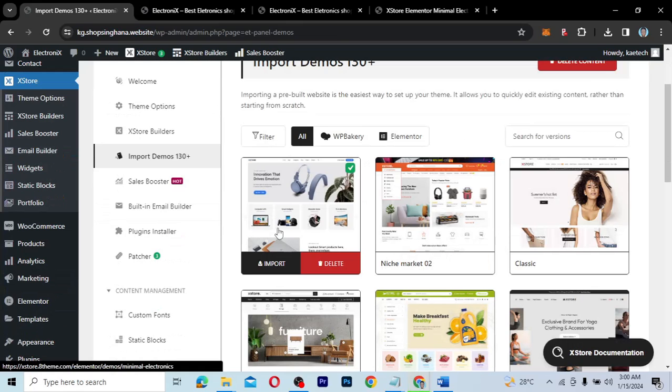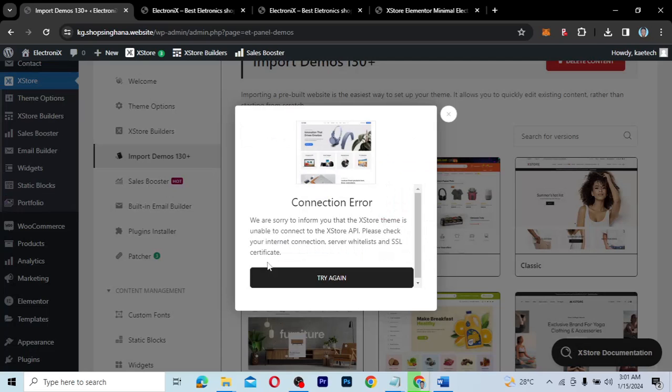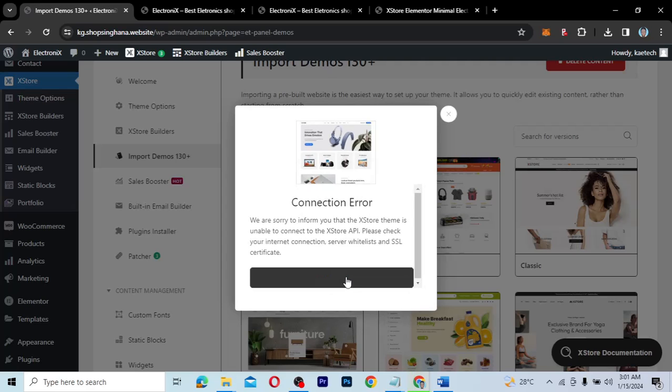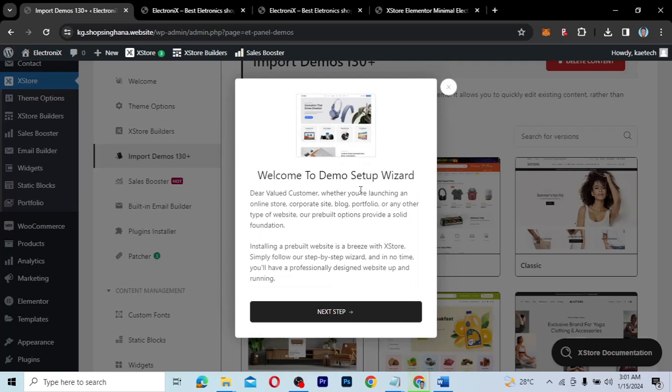I can hover on this one, and first of all I want to delete the demo that I have, or I can just go ahead and click on import to see what it will bring me. Maybe it will tell me that I should do something, and I'll be able to do it. So it says, we are sorry to inform you that Xstore theme is on a connection error. So it could be an error, so I'm going to try again and see. Okay, so I'm going to go next.